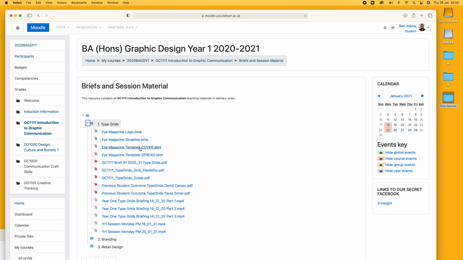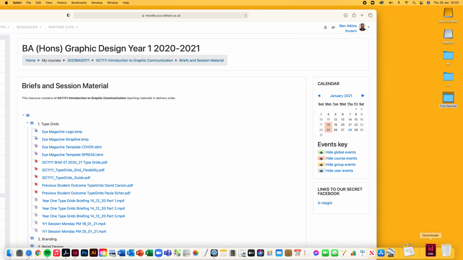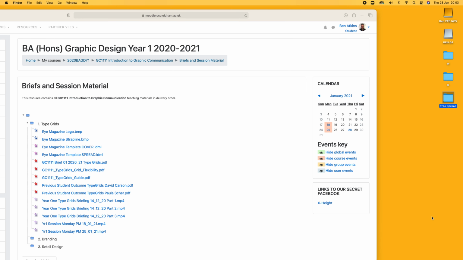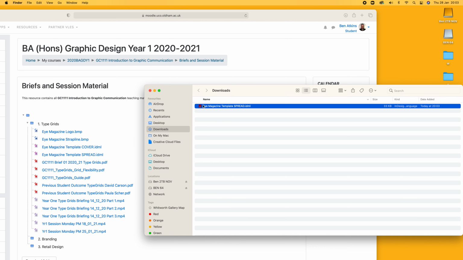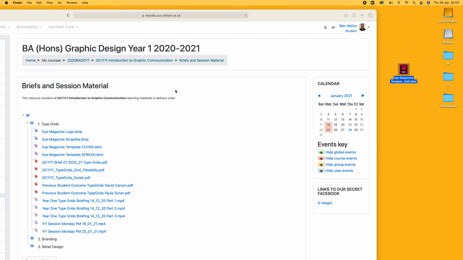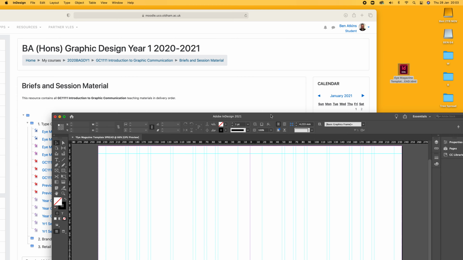So we've got two here. Template cover, that's the cover of the magazine, that's the document you use for that. Template spread, this is the document you use when you're making your double page spread. So you simply click on it and that will download, obviously, and then out of downloads you can then drag it to where you're going to be using it, double click on it, and that'll open up within InDesign, and that should open in a couple of seconds. I've already got InDesign open, and there it is.